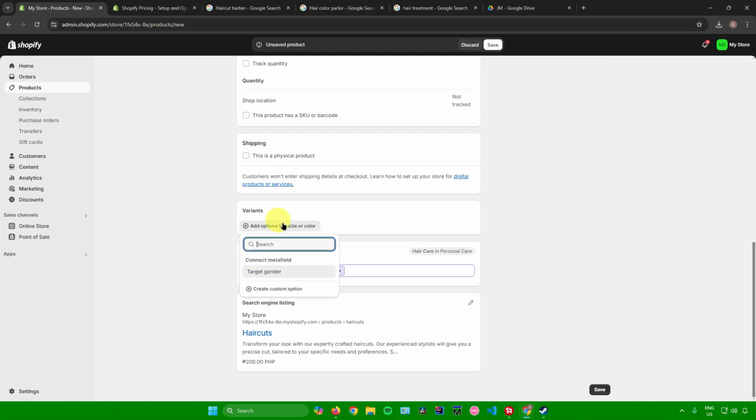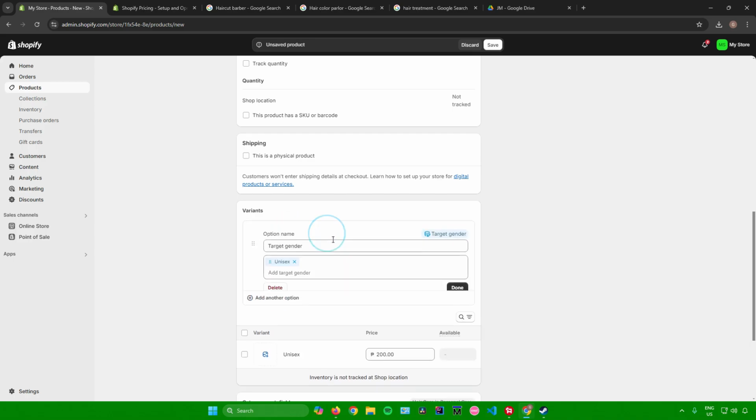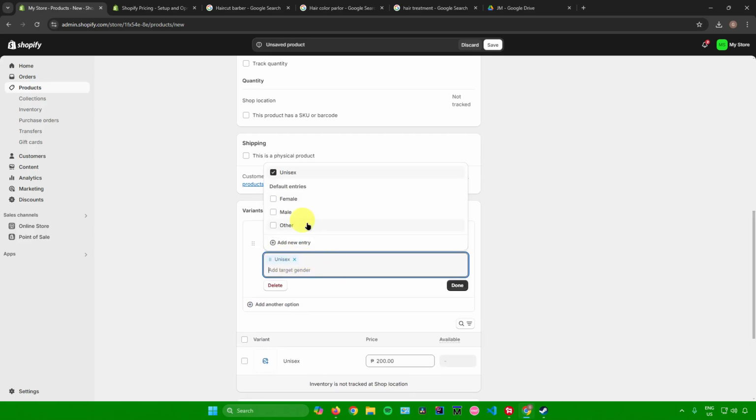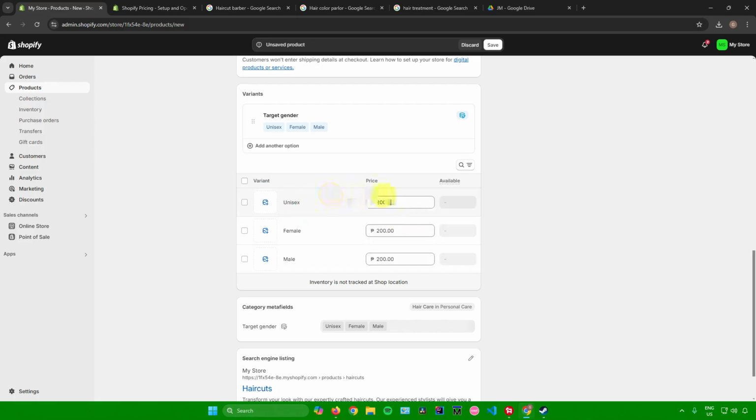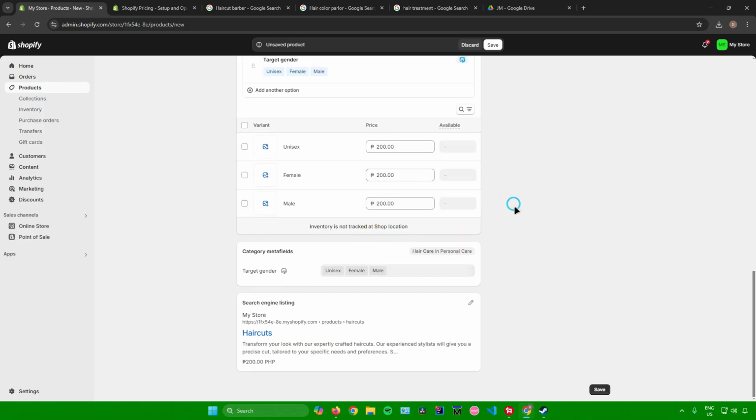And then we also have variants over here. So in here you can add variants for your service. So Shopify has some pre-made variants right here that you can choose, or you can create a custom one if you want to. So for example, I'll use this one over here, target gender. I'll just click on it and then just add your target genders over here. So I'll add male, female, and then there you go. Click on done, and then there you go. You can also set different price ranges for your variants right here. So feel free to customize this section out.